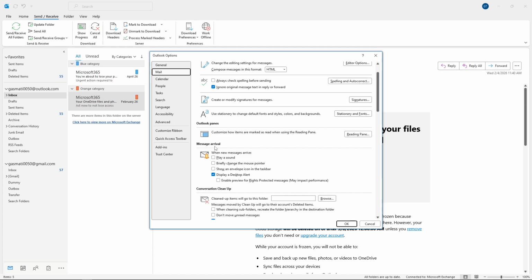Within the Message Arrival section, look for the option that says Display a Desktop Alert. This is the setting that controls whether you see pop-up notifications on your screen when new messages arrive. You can toggle this option on or off depending on your preference. If you turn it on, you'll receive desktop alerts every time a new email comes in. If you turn it off, Outlook will still receive your emails, but it won't interrupt you with notifications. This gives you complete control over how distracted or informed you want to be throughout your day.